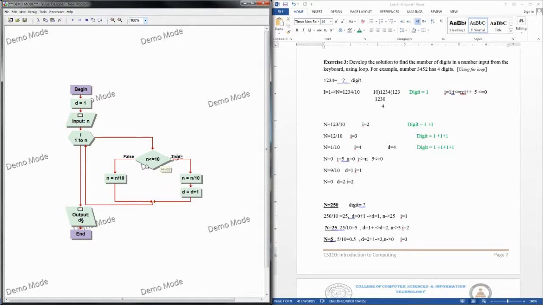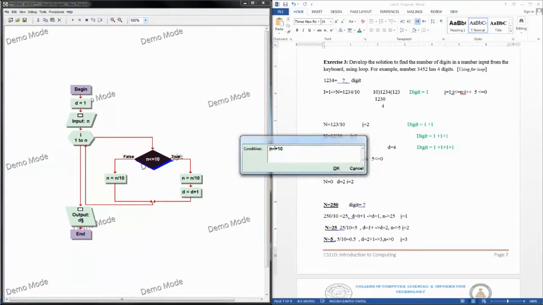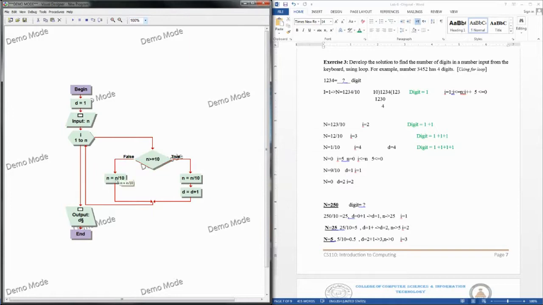But if n is less than 10, we just want to calculate n is equal to n div 10. Let me make it like this: if n is greater than or equal to 10, do this. If it is less, just calculate n, but do not do this. So this should not be done. I should stop here itself. I should stop at d is equal to 1.